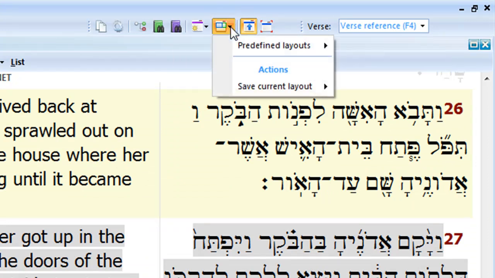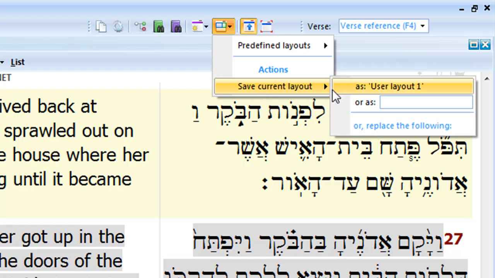little arrow directly next to it, or you can click on the whole button there, Save Current Layout, and you can save it as User Layout 1, but chances are you're going to want to call it something slightly different, and I'm going to call it OT Study Bible.